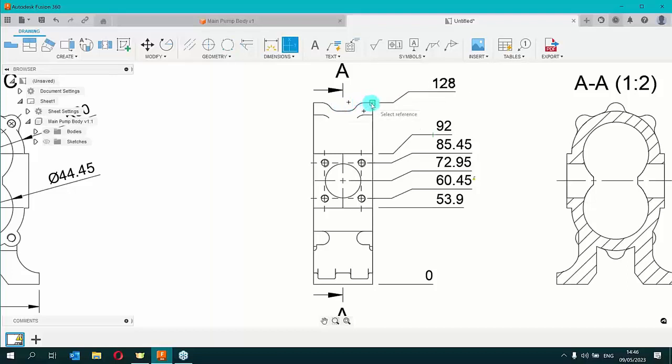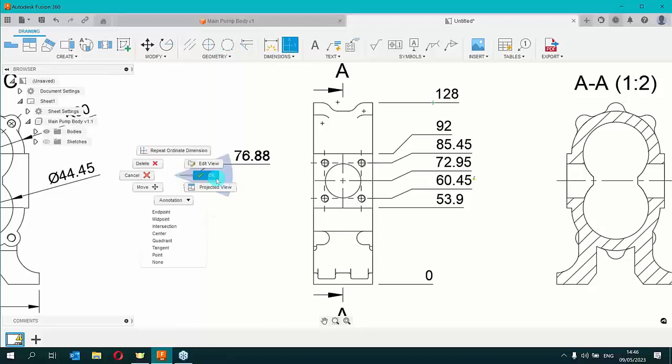And for the final coordinate, I'm going to add in this 128 mil dimension, which is essentially giving me the endpoint or the height or the length, in whatever case you use these ordinate dimensions.